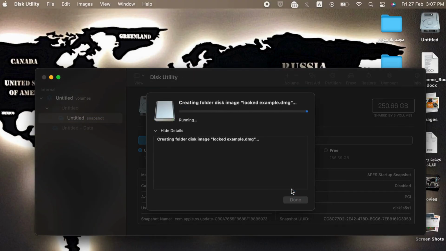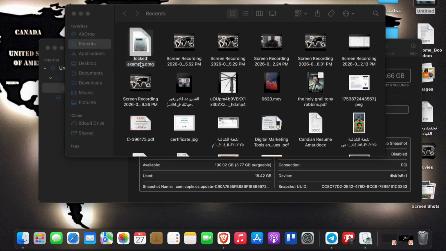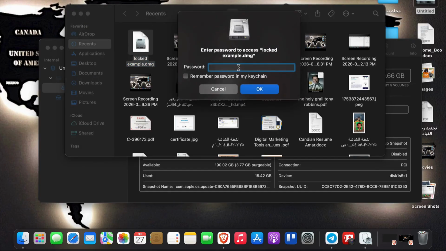Hit save, just wait for a few moments, and the file will be locked and loaded. The only way to access it would be using a password. So I'm going to hit done, right? You can see here if I went, right?